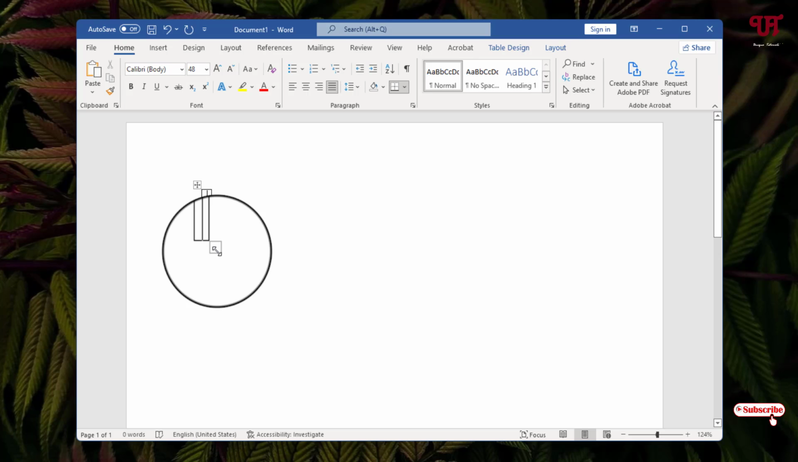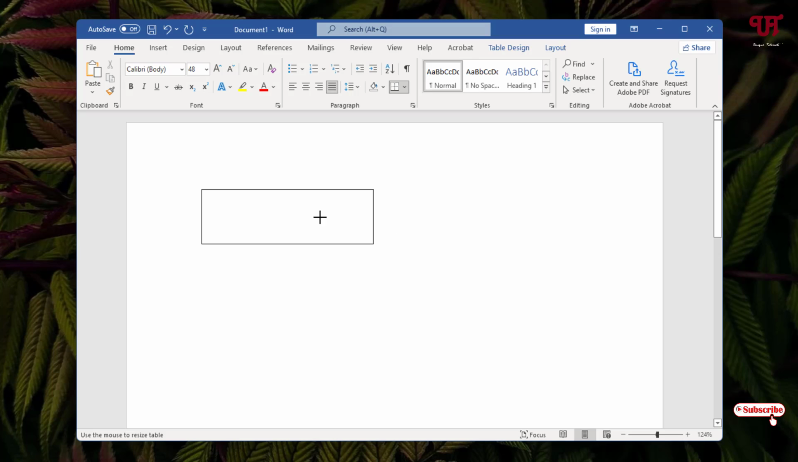You can just place your mouse cursor on it, and once you see this arrow icon, you can just drag it to adjust the size of your table. So this is a single table.